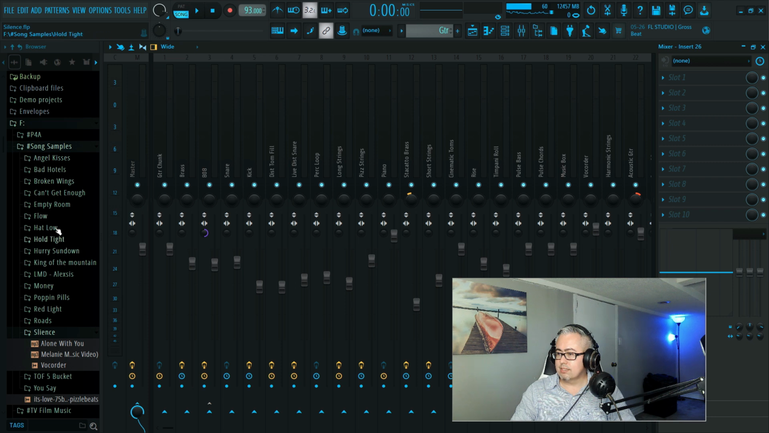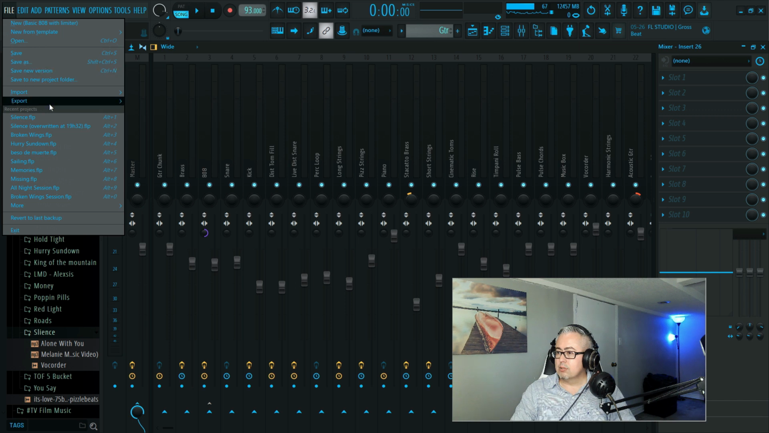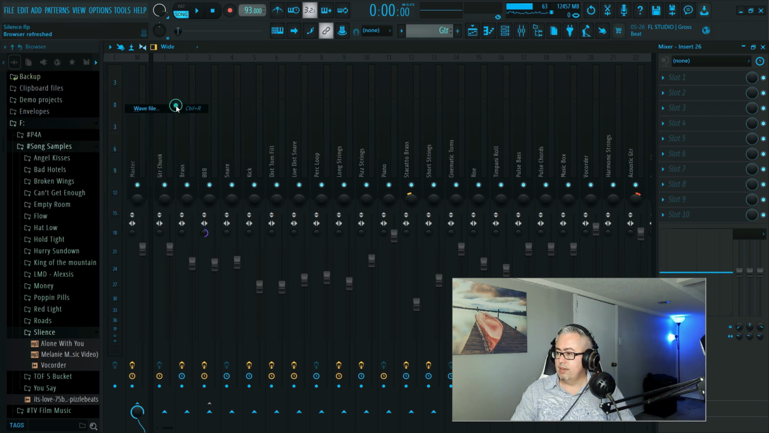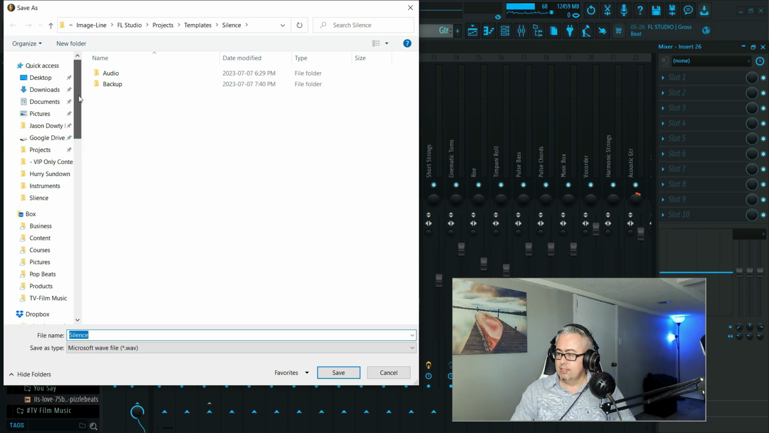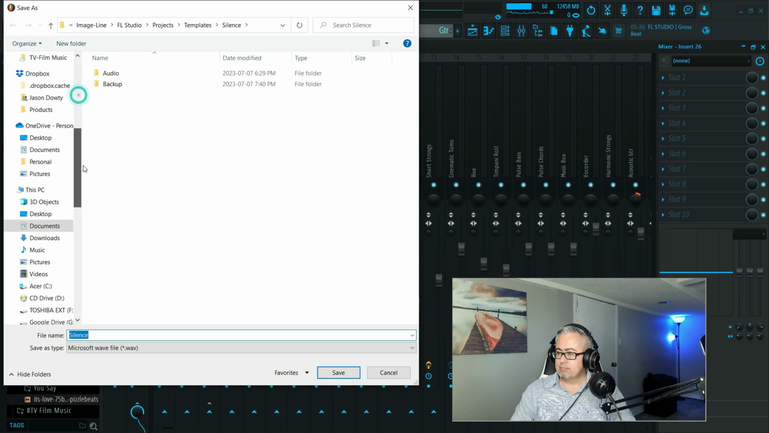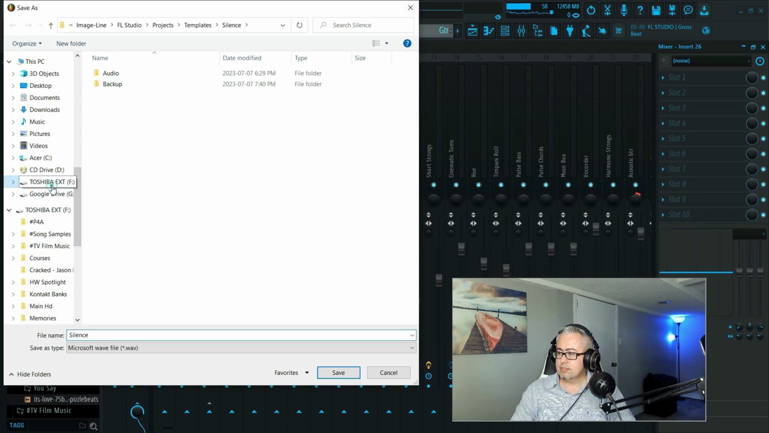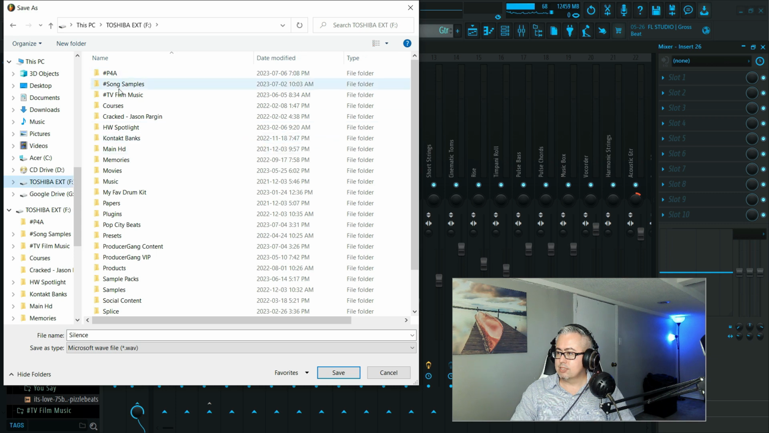What do we call this? Silence, something like that. Right here, silence. Yeah, that's what we named it. So the way you do that is we're going to hit File. We're going to go to Export, Wave File. We're going to look for that folder. I'm storing this on my F drive. So there's my F drive, and song samples.